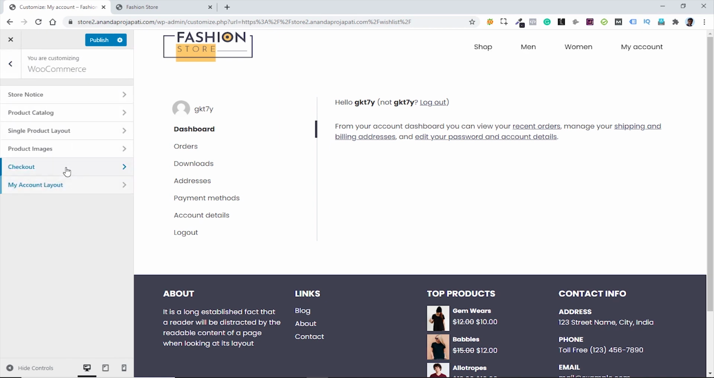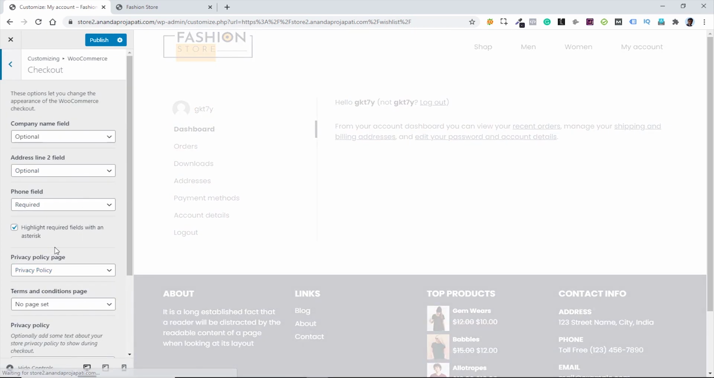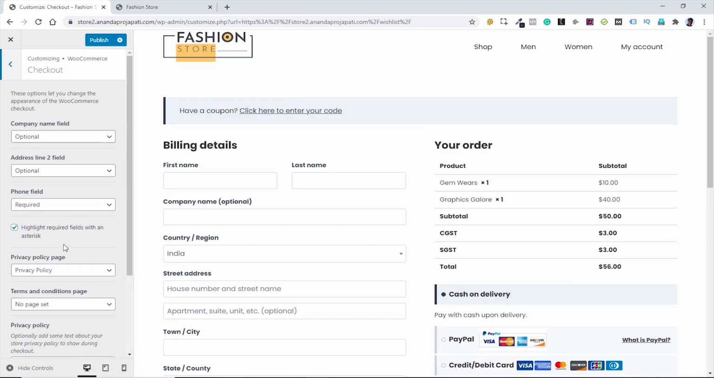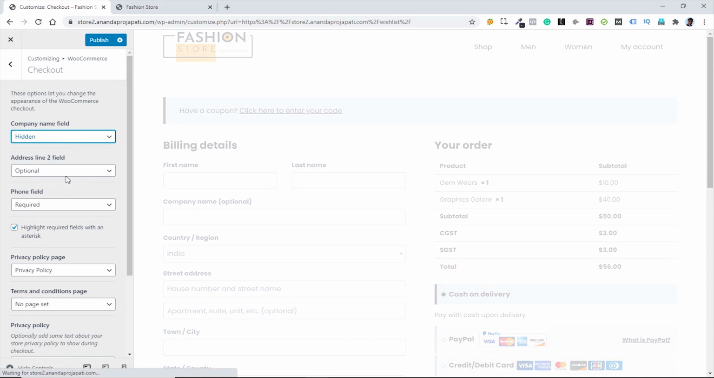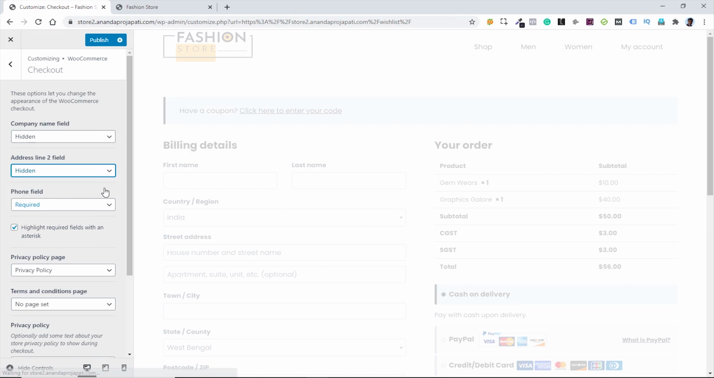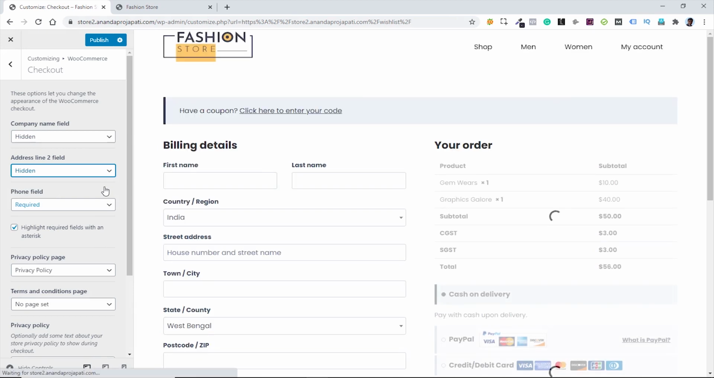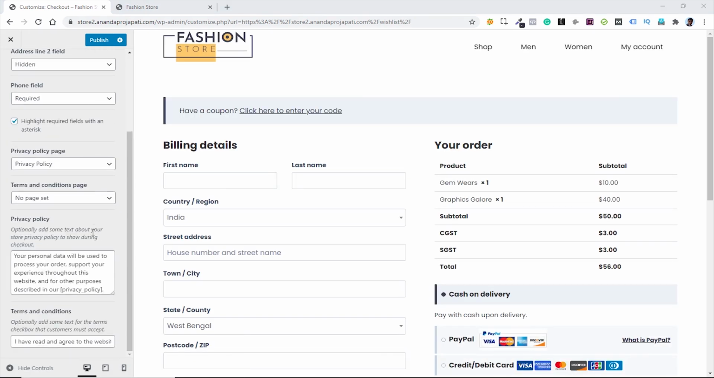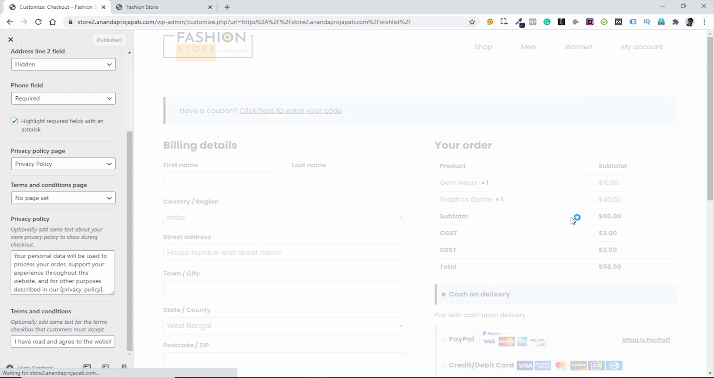I'll keep it as it is. Let's come back over here. Now let's click on checkout. Now here we have a couple of optional fields like company and address line 2. I will hide them to reduce the form size. And now click on publish. Now let's get back to shop page again.